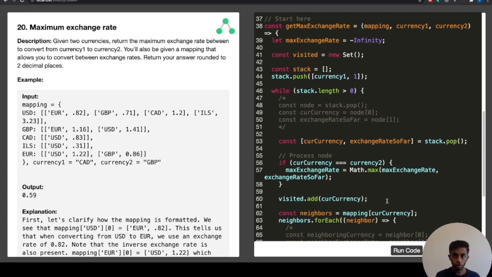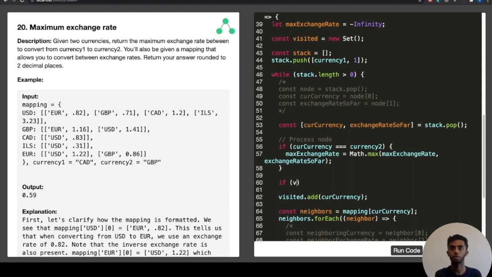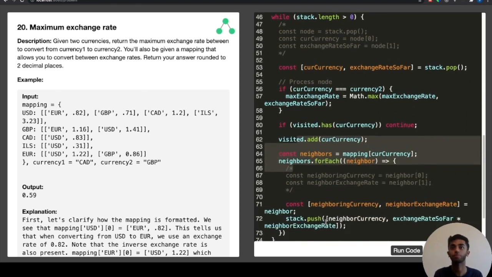But we're not doing anything with this visited set right now, so it's not actually helping us at all, because fine, we add it to the visited set, but we still get in the infinite loop. So we also want to make sure that we skip nodes that we visited before. So we'll say if our visited set has the current currency, just go ahead and continue. You don't need to do any of our logic here.